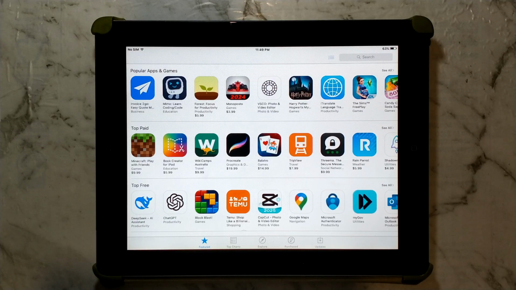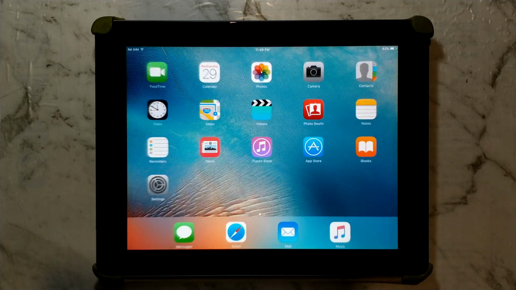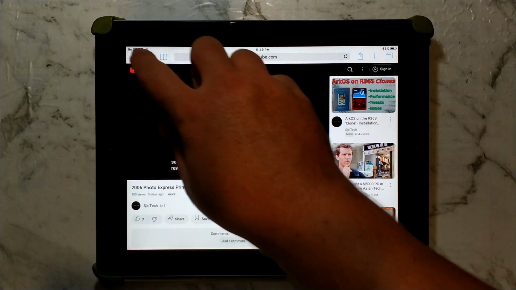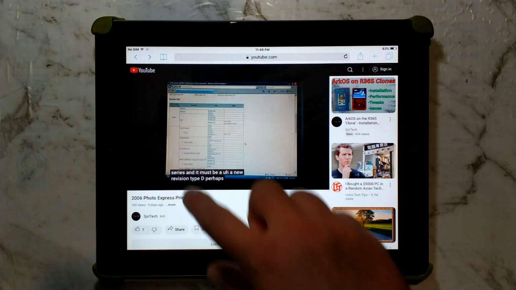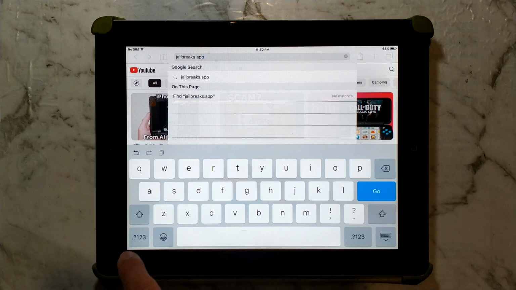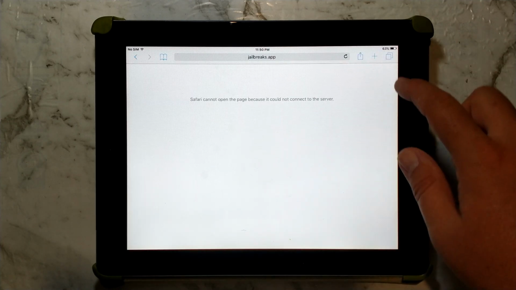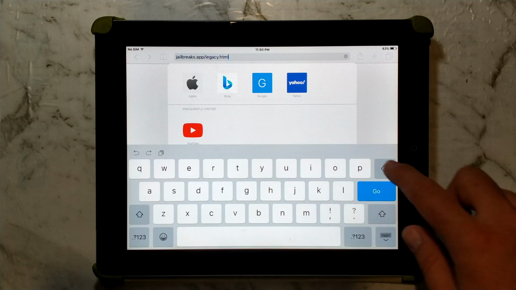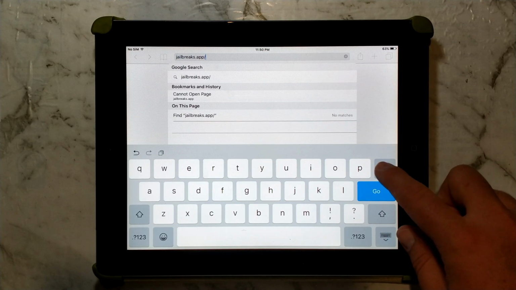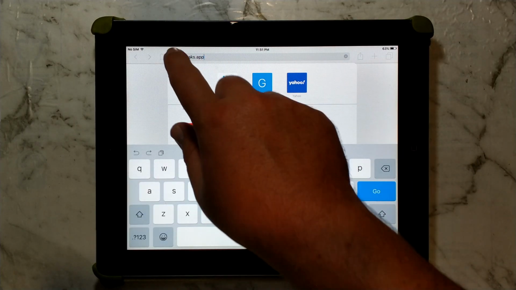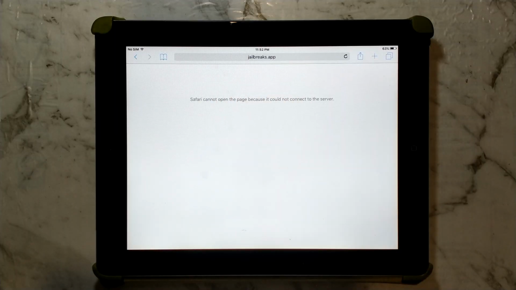We'll try the online jailbreak first. So close out of this, open up Safari, and we want to go to jailbreaks.app/legacy.html. And unfortunately, it does look like Apple's blocked this site on Safari, which is pretty horrible. I'll try the main page. Still no good. We may have to add HTTPS to it. And even with the full HTTPS, www, it still doesn't want to open the site.